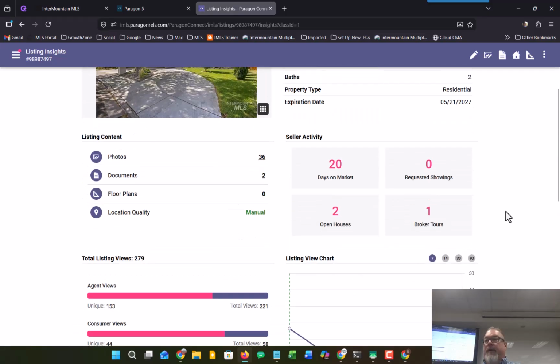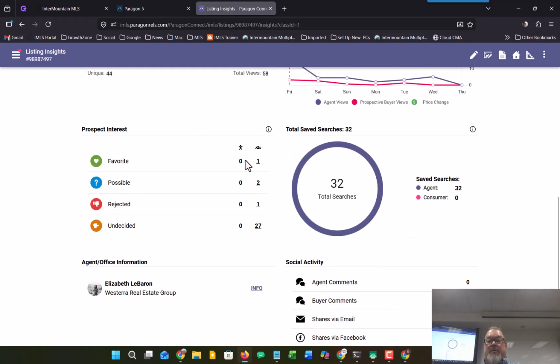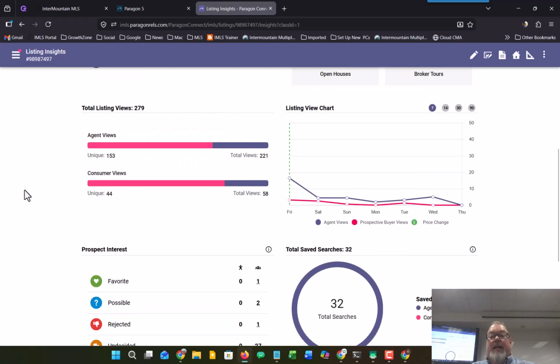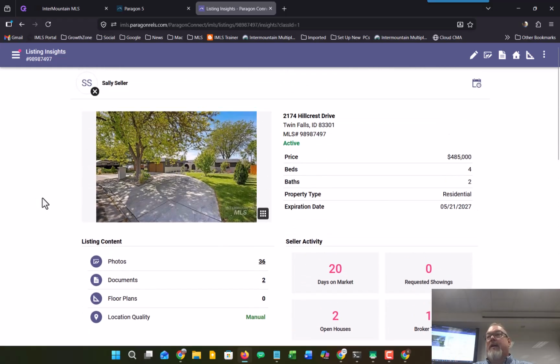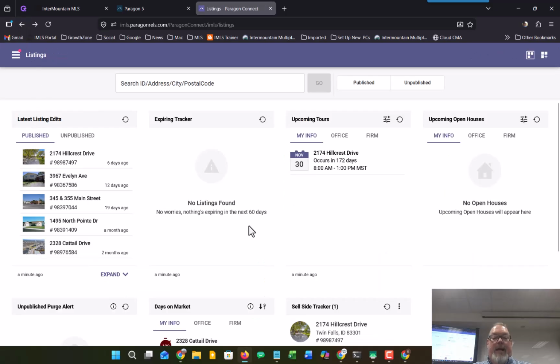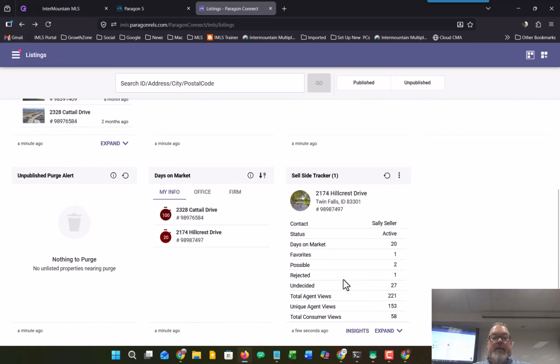Now, the whole favorite, possible, rejected, that's only the Collab Center. That isn't Zillow, Realtor.com, or anywhere else. But you want to remember, if it's on the Collab Center, that's a consumer that told an agent, hey, I want to buy a house. Here's my criteria. Send me listings. Those aren't just random people who are casually looking online. These are people that have talked to an agent and said, email me listings. And so that's the listing insights that you can get from the listing section in Paragon Connect.